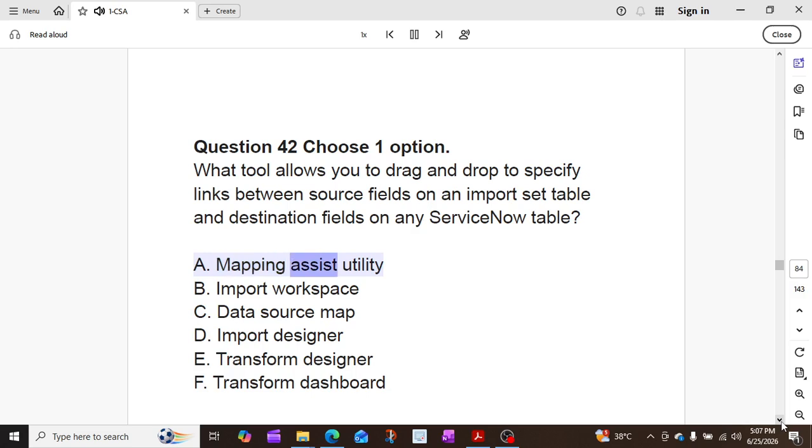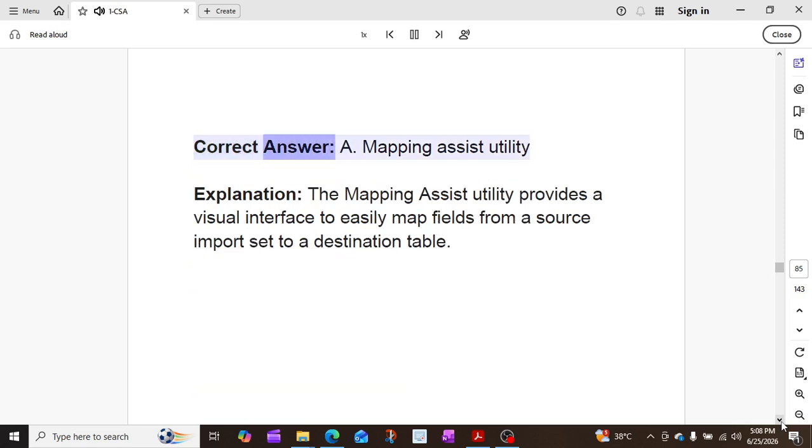A. Mapping Assist Utility. B. Import Workspace. C. Data Source Map. D. Import Designer. E. Transform Designer. F. Transform Dashboard. Correct answer: A. Mapping Assist Utility. Explanation: the Mapping Assist utility provides a visual interface to easily map fields from a source import set to a destination table.